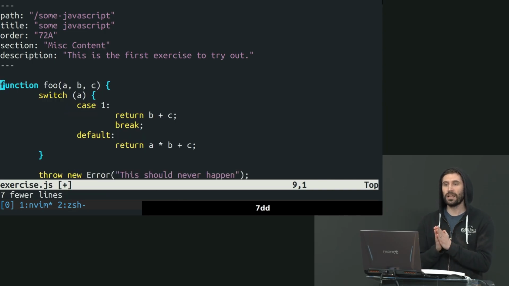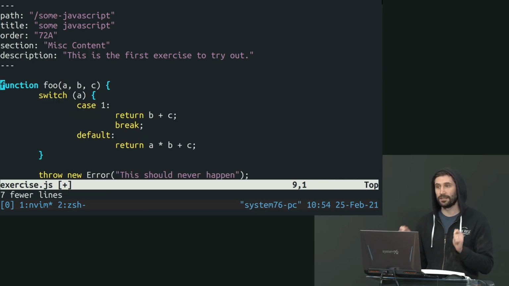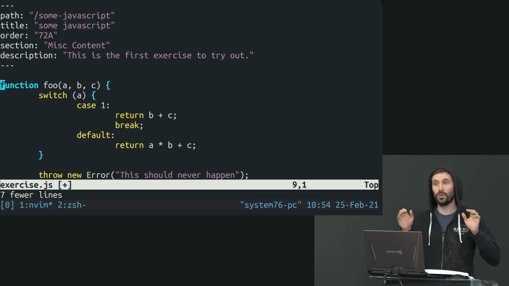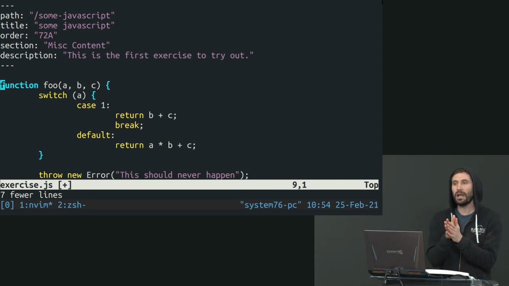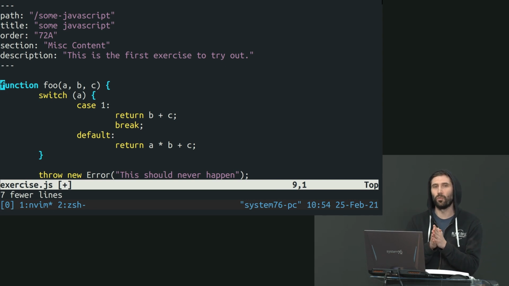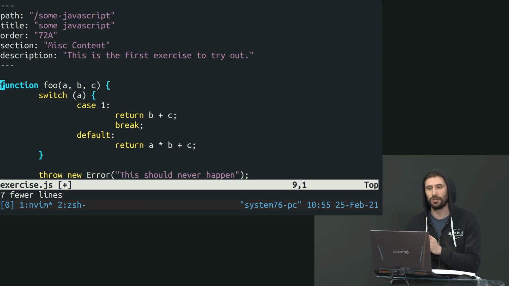We're going to use 7dd. What I just did there is I said, hey, delete these lines, but do it 7 times. That was pretty awesome, right? You just did a bunch of deleting with very little effort. But why was that hard? Think about that for a moment. What made that kind of hard to do?